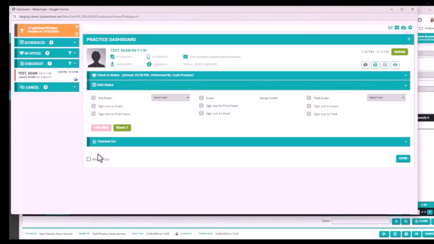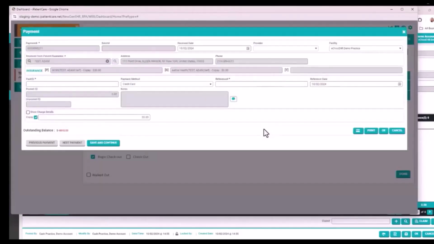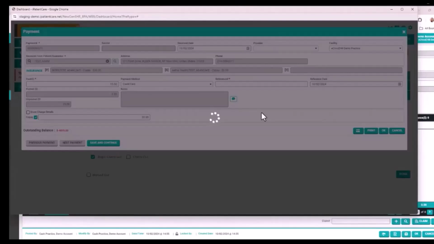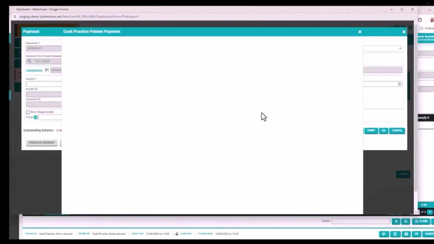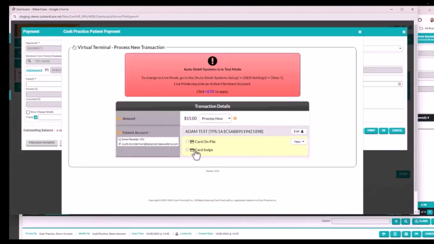All right, from the checkout screen, we're going to go ahead and begin the checkout. Under collected, click the red pending button, and this will open up the opportunity for us to collect a credit card payment. So I'm going to add in payment, hit the credit card button. This is going to open up the Cash Practice integration here for the virtual terminal, and this is the tool that we use to process a one-time payment.